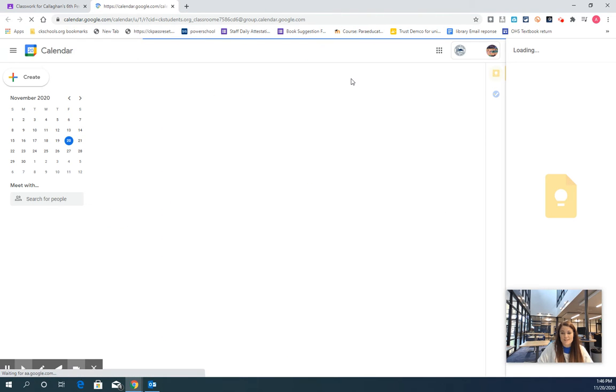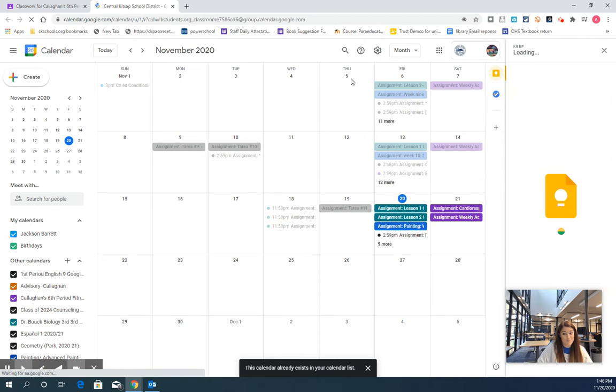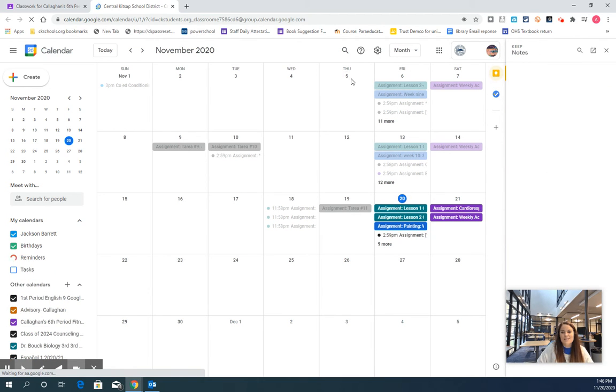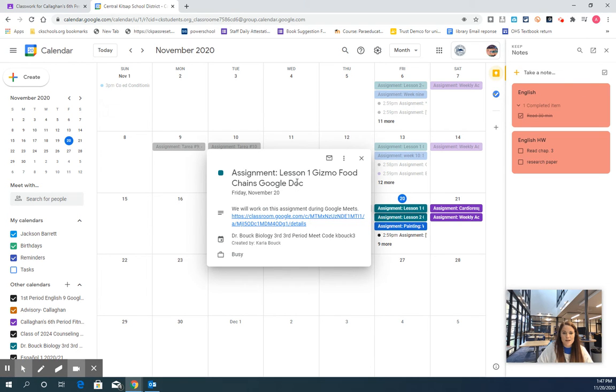I'm also using my son's account again today so you guys can see what a student's account looks like, and he did give me permission. But as long as your teacher has included a due date in the assignment, it will automatically show up in your calendar. So you can see these are his assignments. If you click on an assignment, it'll bring up what you have to do and also give you a link to take you directly to the assignment.